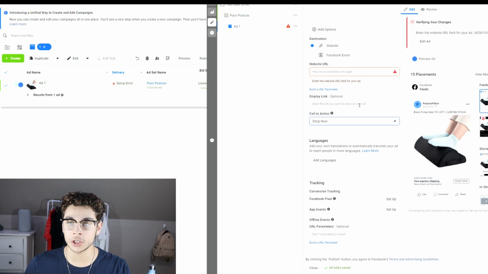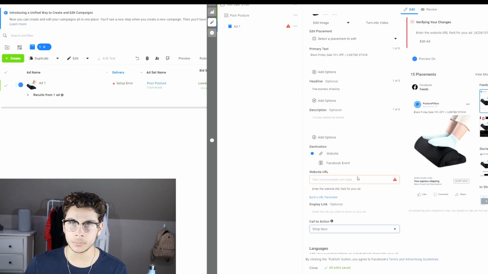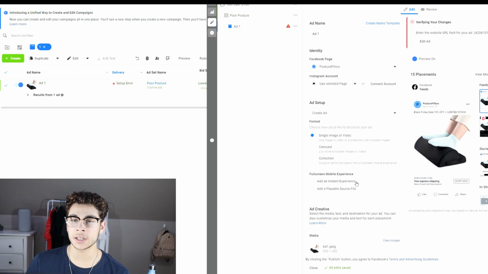So for this one, you might do www.posturepillow.com. And then for the website URL, you might actually have the product page linking them directly to the page where they can go and make a purchase on your product as opposed to your homepage. So that's basically it for the ad.